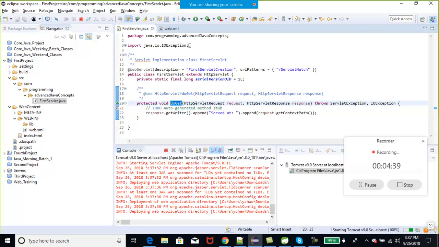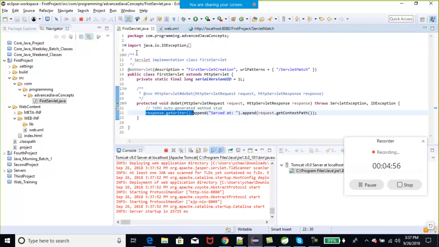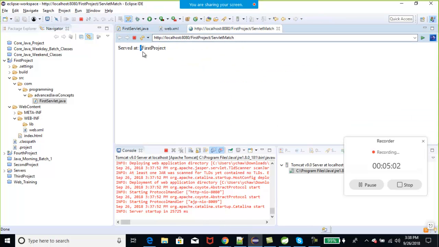Do get and do post, all these methods have basically two parameters, request and response, from HttpServletRequest and HttpServletResponse. All of them throw this kind of exception to the parent JVM. And I am just getting a writer from the response object, and after that the append method serves that and the name of a project. That was what I was saying, first project, right?